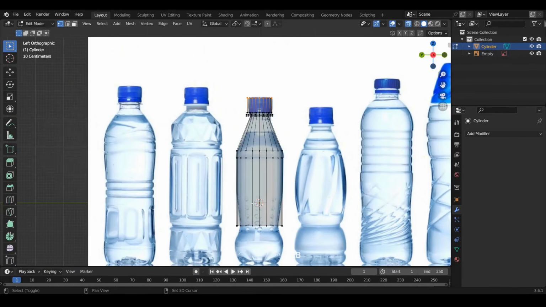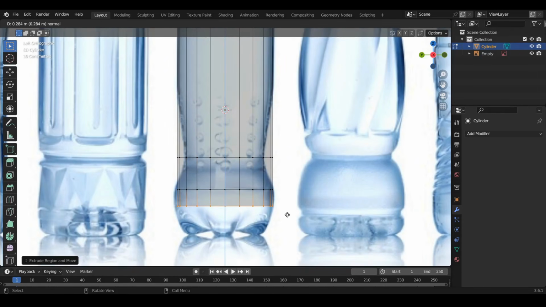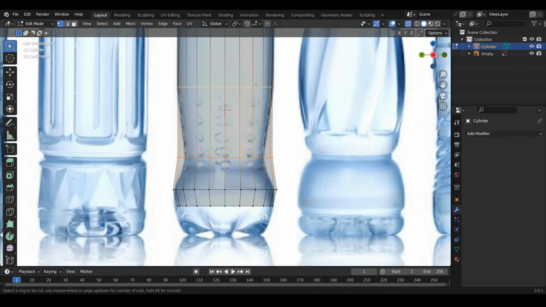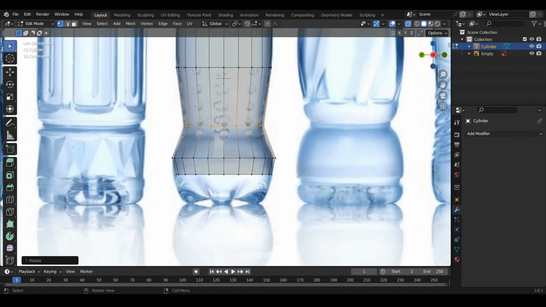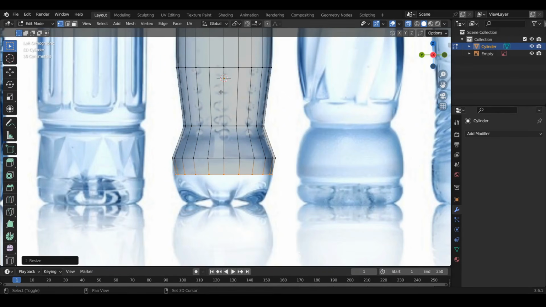I will go into edit mode again, and I will do the same here. I will extrude and extrude one more time. And I can also scale this up a little bit, and we can add another loop cut up here, and by adding a loop cut we can scale this down. And if you don't know how to add a loop cut, press Ctrl R to add a loop cut. But we don't want too many loop cuts. We want to keep the mesh as simple as possible.